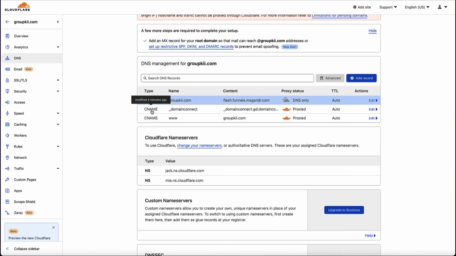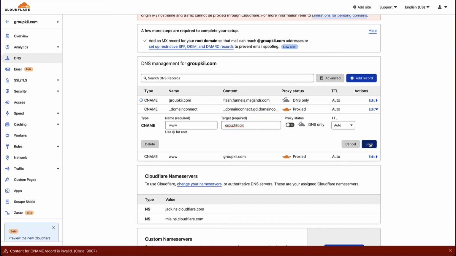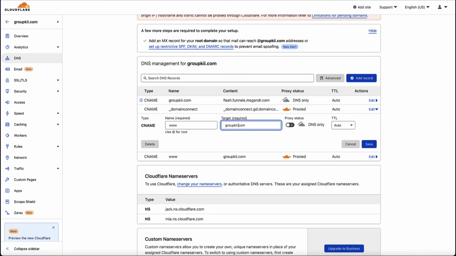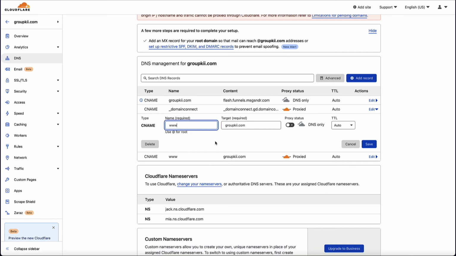The next thing right here is this CNAME record. What we're going to do here is go ahead and edit this, and instead of it going to the domain connect, we're going to put www, and we're going to put this over to groupkey.com. And we are going to toggle the little orange cloud, and we're going to save that as well. Oops, there has to be a dot in there. So .com, just like so. Click save. And what we have run into is a little bit of an error.